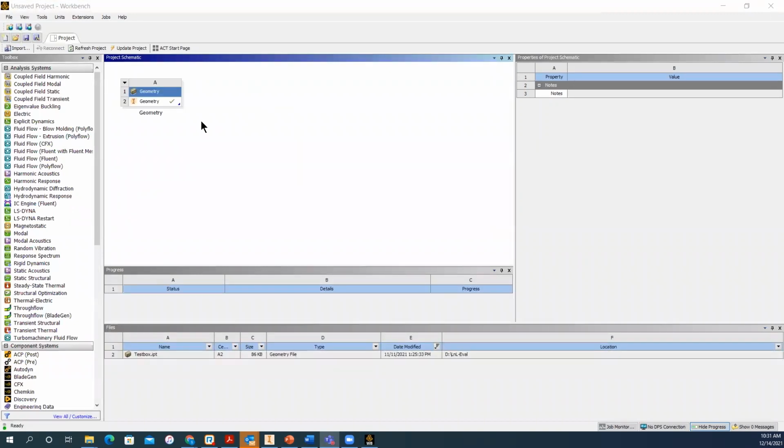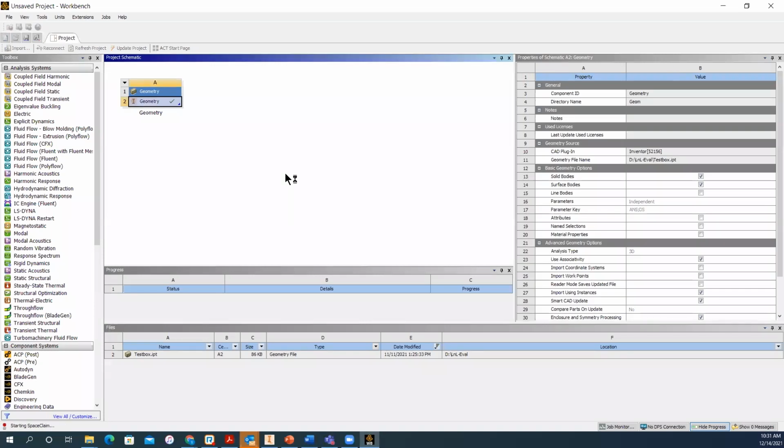Okay, so now you see on your screen that because I was working with the Workbench plugin in Autodesk, this geometry shows up as an Inventor geometry over here. I can simply go ahead and double click it. And my default CAD tool is SpaceClaim. You can also choose Discovery if you own that product. And I'll show you how to do that in just a second.